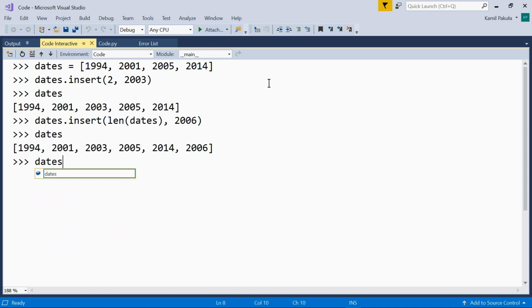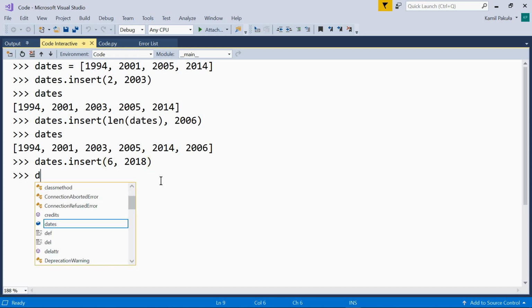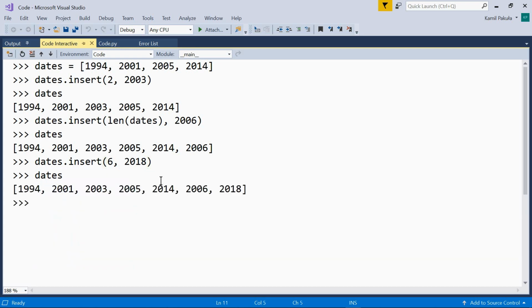So, dates.insert. Now, here, the last index now is 5. 0, 1, 2, 3, 4, 5. So we can use the new index, which is 6, at which the new element will be inserted. For example, like so. And here's our dates list.